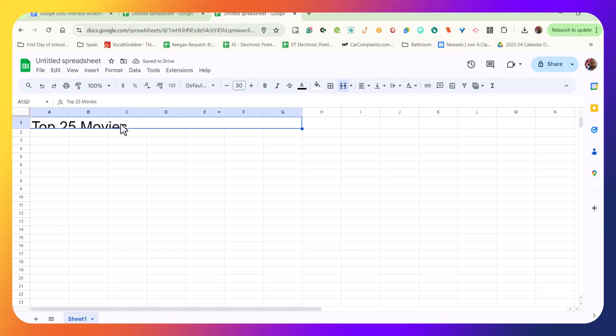Now, you'll see how we can't really make out our top 25 movies anymore, so we need to come over here. And you need to line up right on that line. So you're going to see these lines going in between here. When you get right on top of that line, you get the arrows going up and down. You can drag this down now and make it fit.